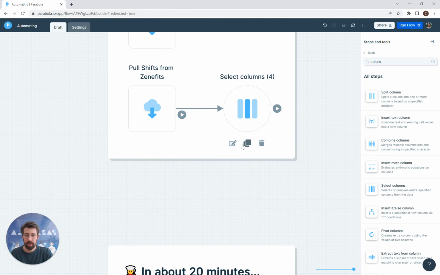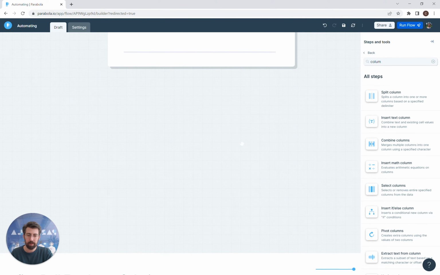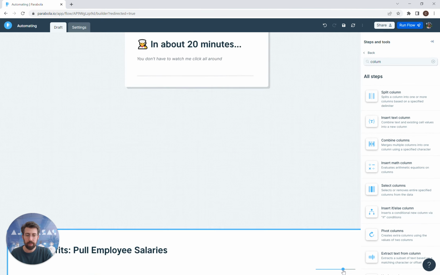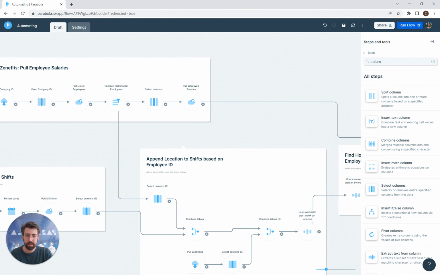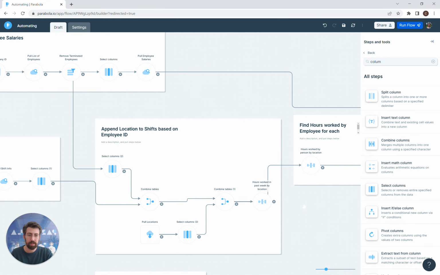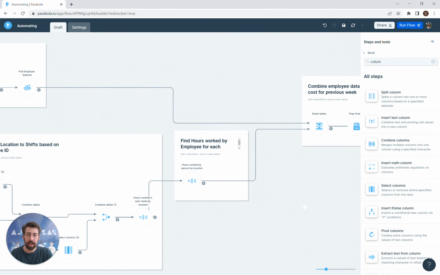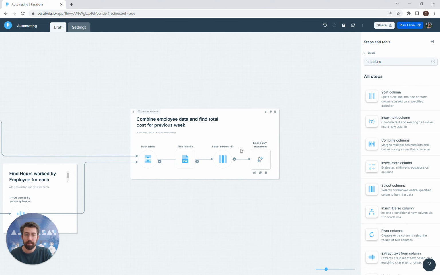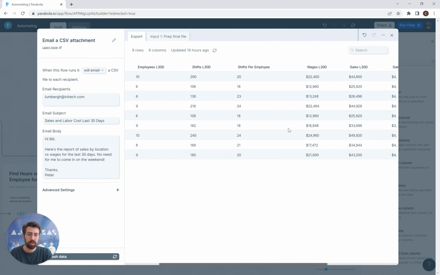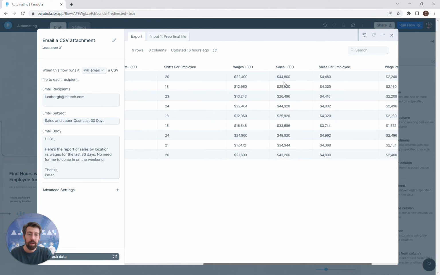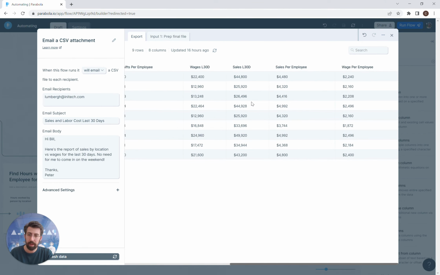Now, I'll save you the watching me click around for another 20 minutes or so, and we can just zoom out and take a look at the whole flow. Here, I'm pulling employee salaries and shifts. We're appending some locations, which location they're working at, how many hours, combining all of that and finding the costs and the sales for the week, pulling the sales from an external CSV. We can see here, here are all my locations, the employees who've worked in the last 30 days, the shifts they've worked, shifts per employee, all the wages that have been paid out, the sales per employee, and wage.